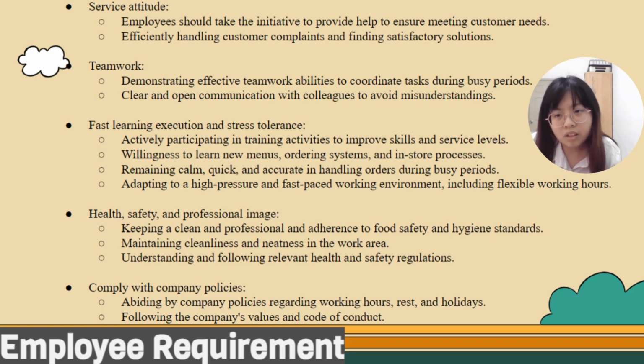And the next, health, safety, and professional image. That is to comply with the group safety and hygiene standards and ensure the cleanliness and neatness of the work area, understanding and following the relevant health and safety regulations. Compliance with company policy: that is abiding by the company policies, including working hours, rates, and holidays, followed by the company values and code of conduct.